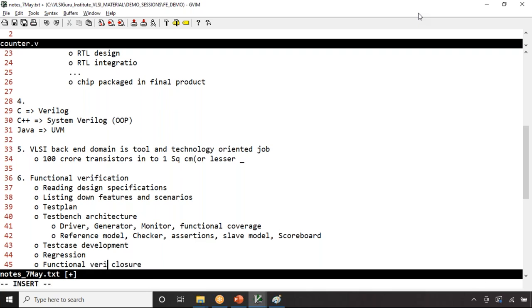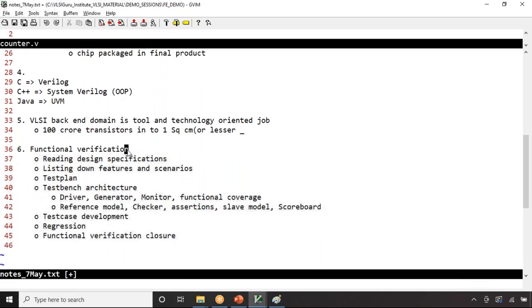Not functional. Functional verification closure. I need to say that now I have verified the laptop. Now you can use it. These are the faults. That whole process is called as functional verification flow. The flow that we follow.